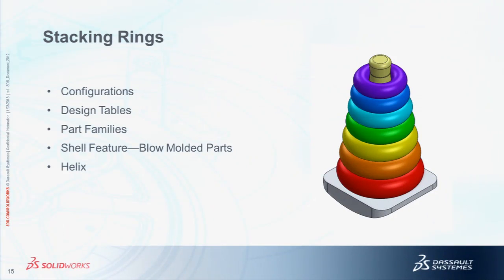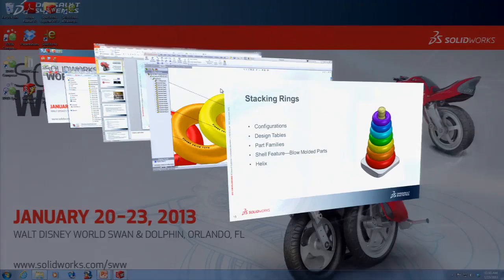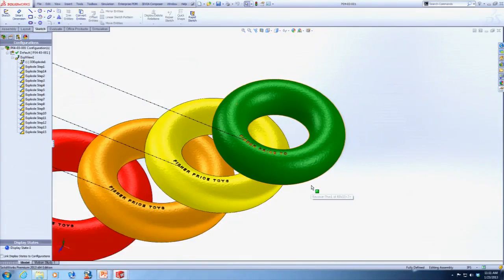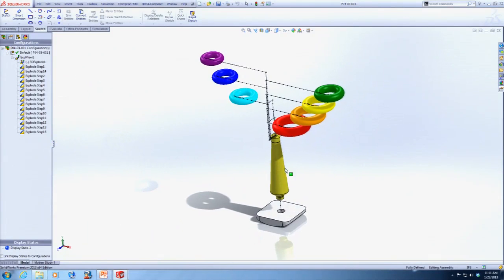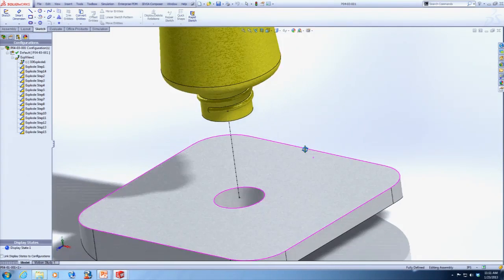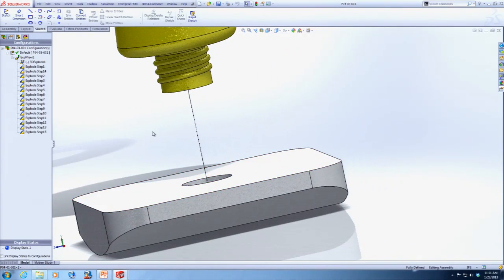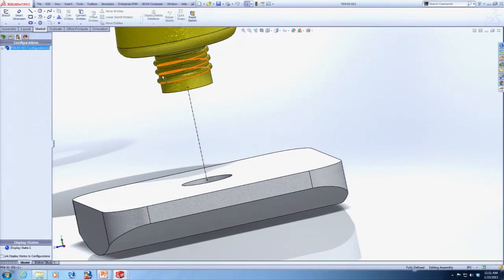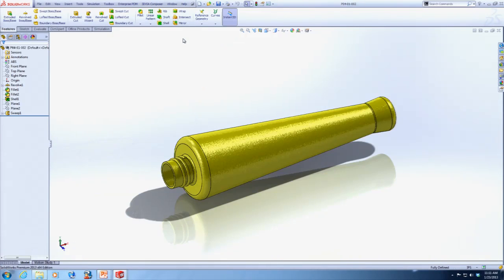And I think if you notice, the base was not a blow molded part either. So we can go back. We got some things to do with them. You can see the helix very well on that one there. Come on, there we go.